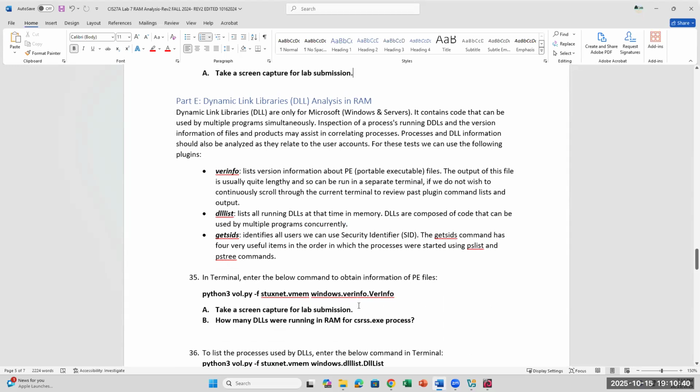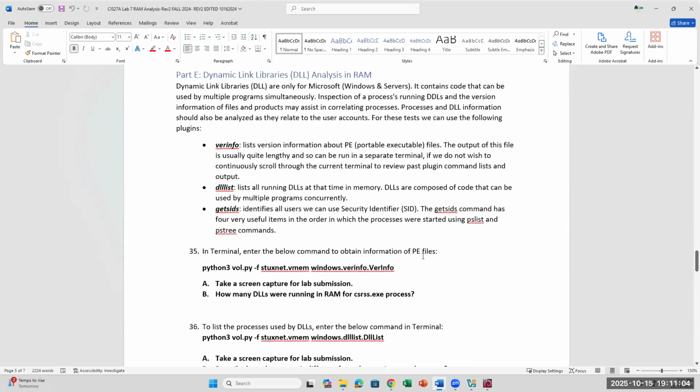And then for dynamic link library, DLL is often related to processes, and these processes sometimes are tied to malware. You saw this when we did the Wireshark lab, right? The DAT along with the DLL files. So this particular tool, VeryInfo, is going to give you the PE files. And PE is known as portable executable files.